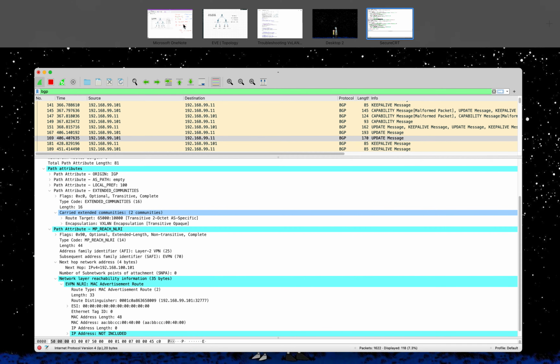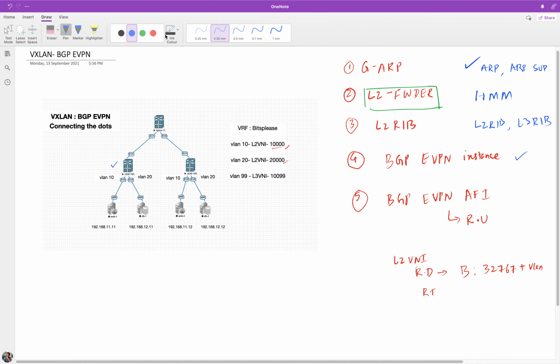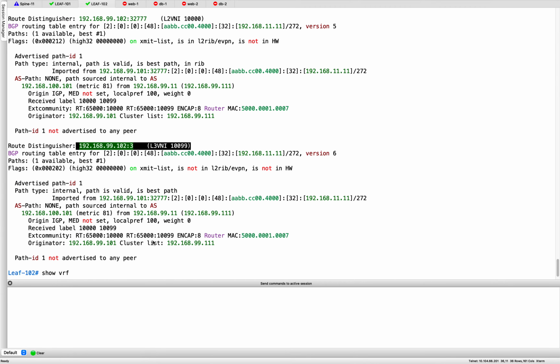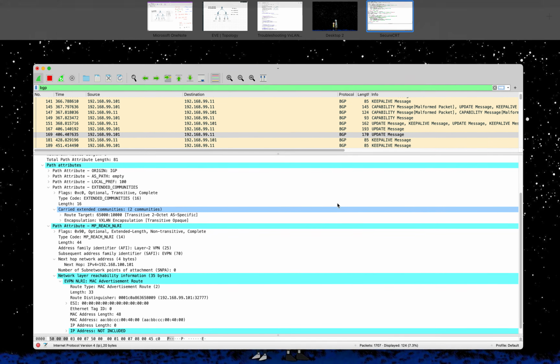Going back to my discussion here, this particular formula is valid only for L2. For L3 it is different. For L3 it is nothing but BGP ID colon VRF ID. That's going to be the route distinguisher. The route target will still be nothing but the AS number and the L3 VNI value. That is pretty much still the same, because you can see here it's nothing but 65000:10099.